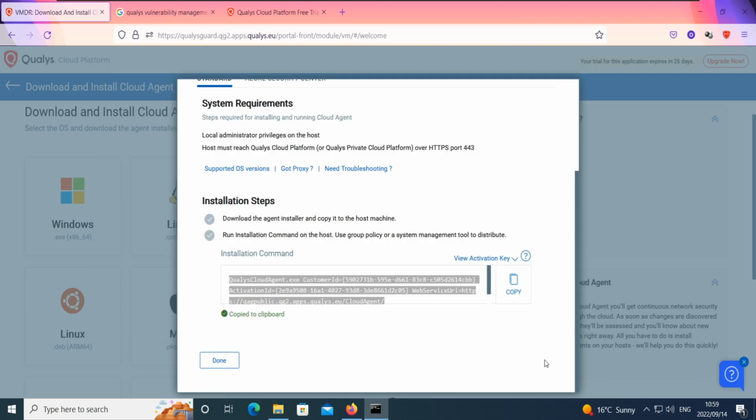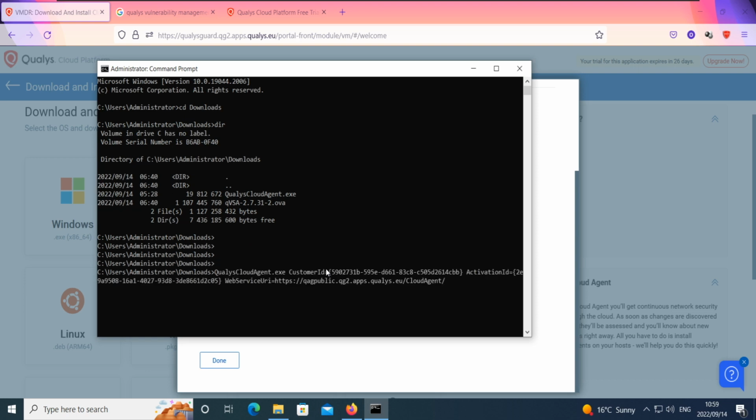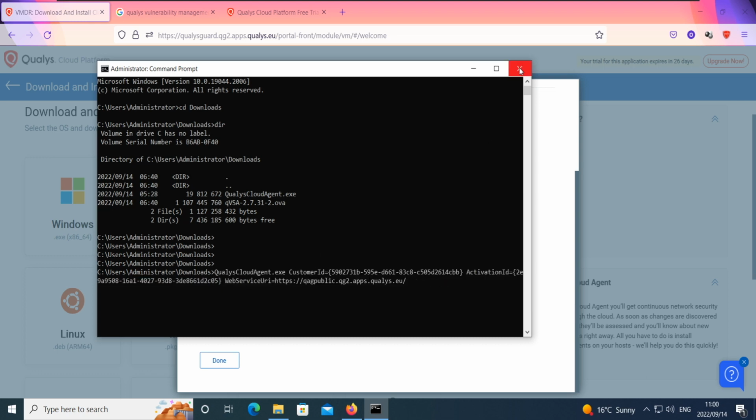Oh, sorry, I didn't copy it properly. I need to copy this, okay, and then go to my command prompt and paste it. You just right click and paste it. Once you click enter, that Cloud Agent will be installed automatically and connected to the VMDR in the cloud. I've already done this, so there's no need for me to run that, but I just wanted to show you how it works.